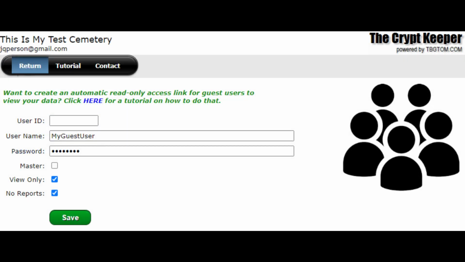Input a unique username and then assign a password and permissions. If you check the master checkbox, they will have complete control over everything in your account. If you check the view only checkbox, they will not be able to add or edit information and will be somewhat limited in the features they can access. If you check the no reports checkbox, they will be further restricted with features they can access.